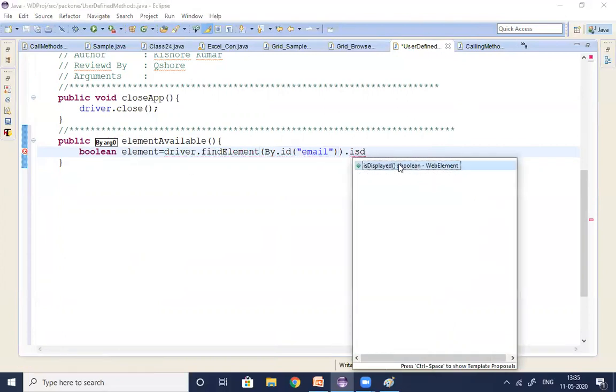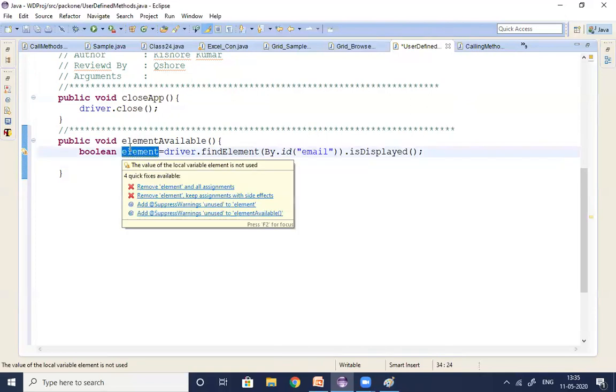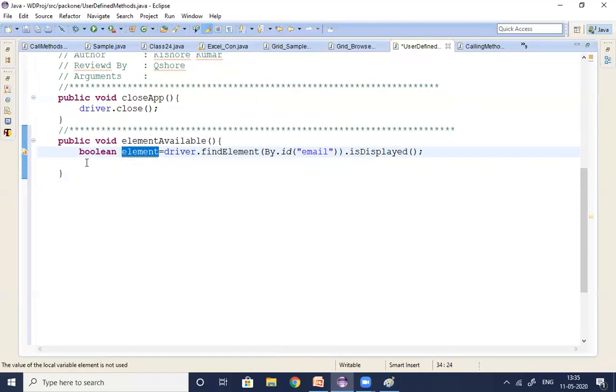Do you remember this isDisplayed method? In the validation commands, I explained isDisplayed and isEnabled methods and so on. So what will happen if you run this code in the application? It will find the element and verify whether it is available or not. If it is available, it returns true and stores it into element. If it is not available, it returns false and stores it into element. But what is your expectation? It should be available, so you're expecting true, but actually what does element contain, true or false? I don't know. That is the actual result. So we need to compare this actual result with the expected result. How to compare? By using conditional statements.